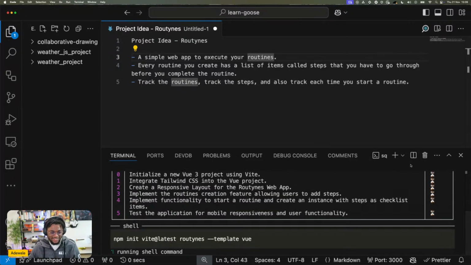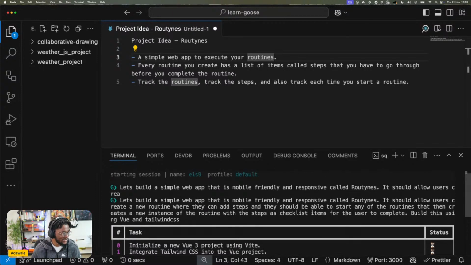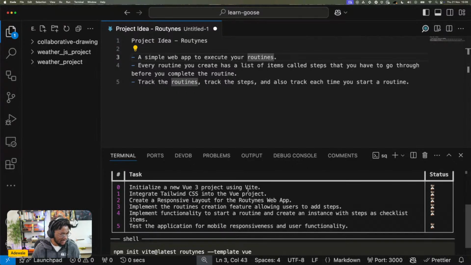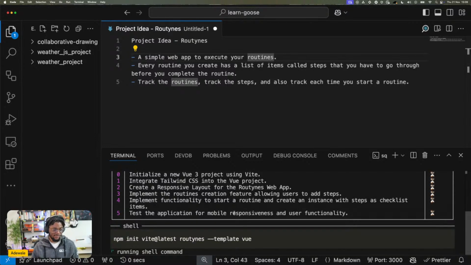Okay, so we're getting a bit of response here. He kind of listed out the tasks. He said he's going to initialize a new Vue 3 project using Vite, as the case may be. He's going to integrate Tailwind CSS into the Vue project, create a responsive layout for the routines web app, implement the routine creation feature, and implement functionality to start a routine and create an instance with the steps as checklist items. And then it's going to test the application for mobile responsiveness and user functionality. So the first step is npm init vite routines, creating a new template from Vue.